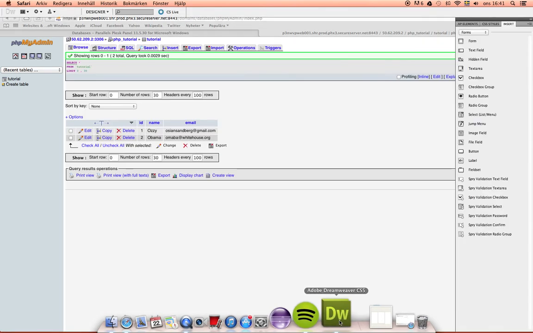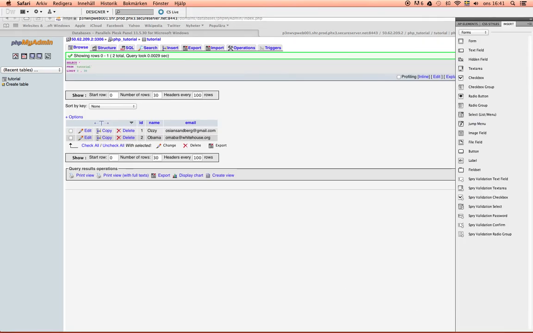I prefer Dreamweaver that I have right here, because you can connect to your domain as well. But there's many other free software out there like Programmer's Notepad and other stuff. So Google it if you don't want to spend your money on this.